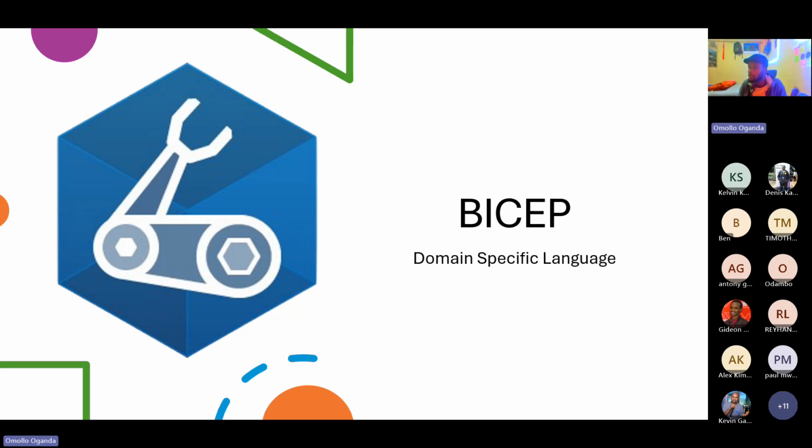You need to know that ARM templates and Bicep are Azure native, which means you can only use them on Azure. We have other tools that you can use on other platforms like Terraform, Chef, Ansible, and the rest. In our sessions, we'll be focusing on Bicep and ARM templates.